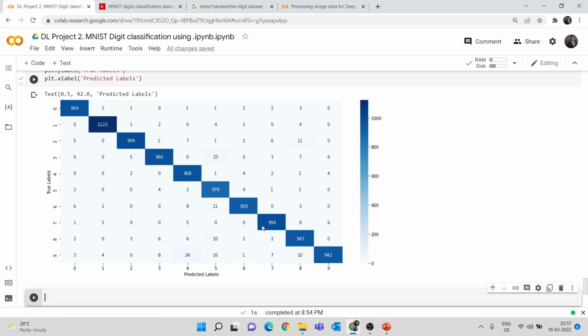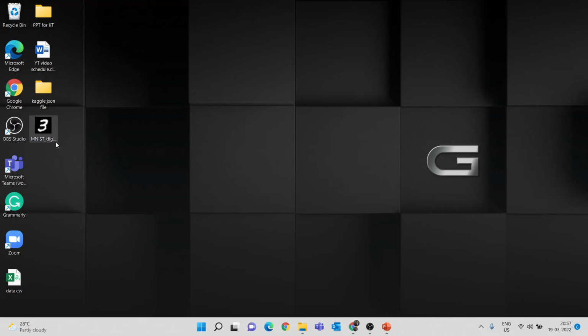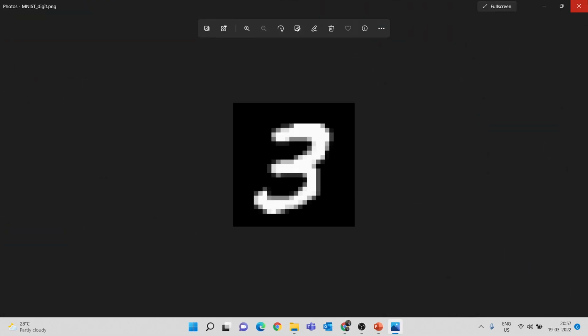So this is all about model evaluation. I think this video is pretty large, but you can learn a lot of things here. The next and last part of the video is to build the predictive system for our model. Using this trained neural network, we have to build a predictive system. When you give a new image, in this case this 3 image, the model should predict that it is 3.